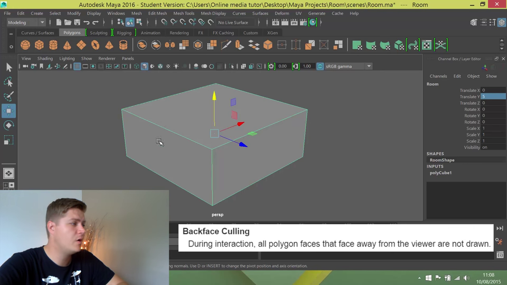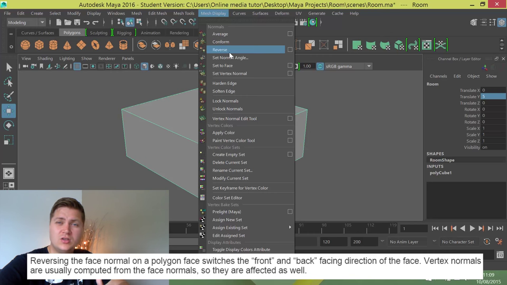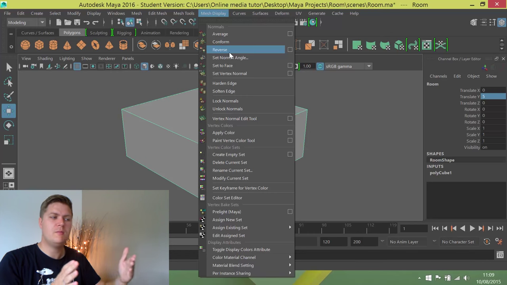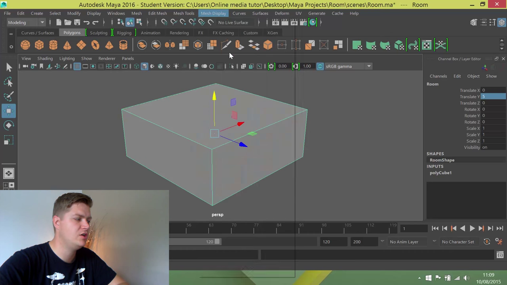So in order to do that, we're going to click on mesh display at the top of the screen. And then we're going to go down to under the normal section, reverse. And what that does is reverses which way the face would be facing if it was one-sided, and we're about to make it one-sided. So at the moment, it's facing outwards, but we're going to turn it around and make it face inwards. So we'll click on reverse.